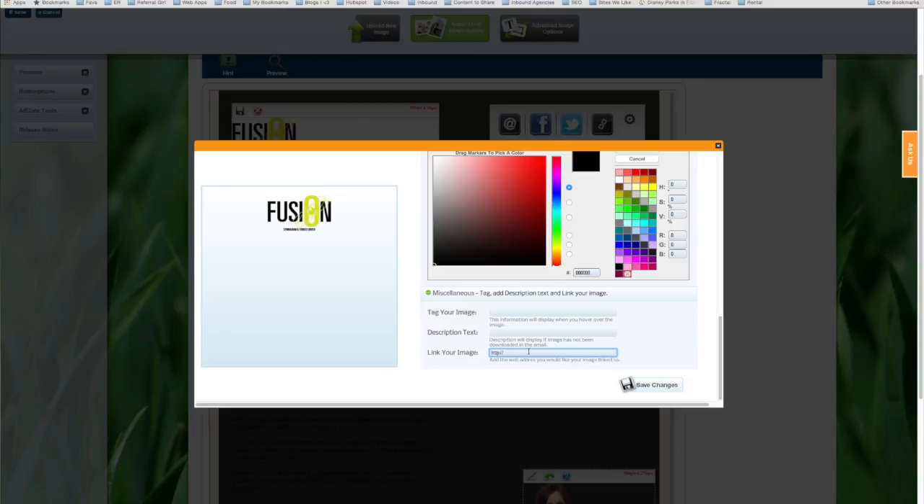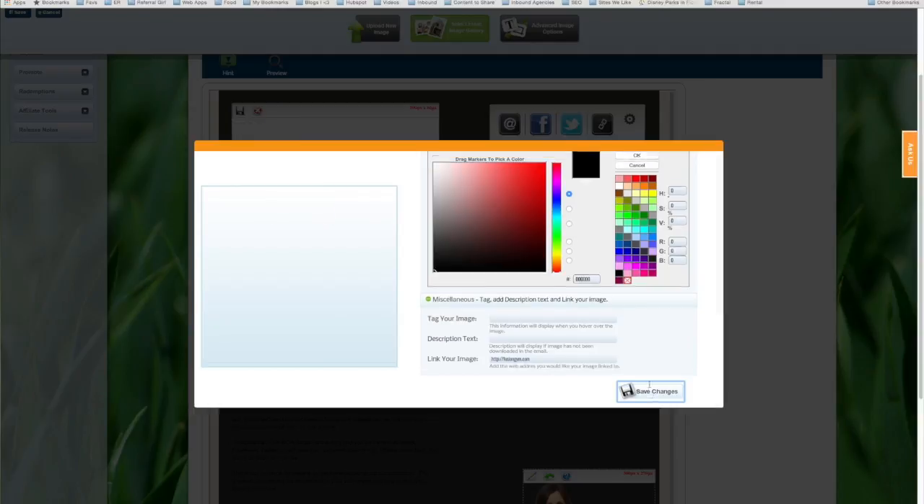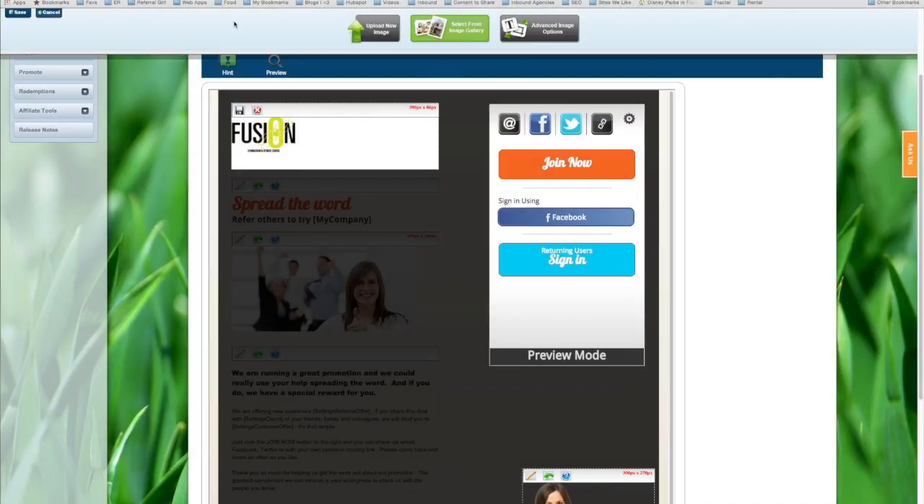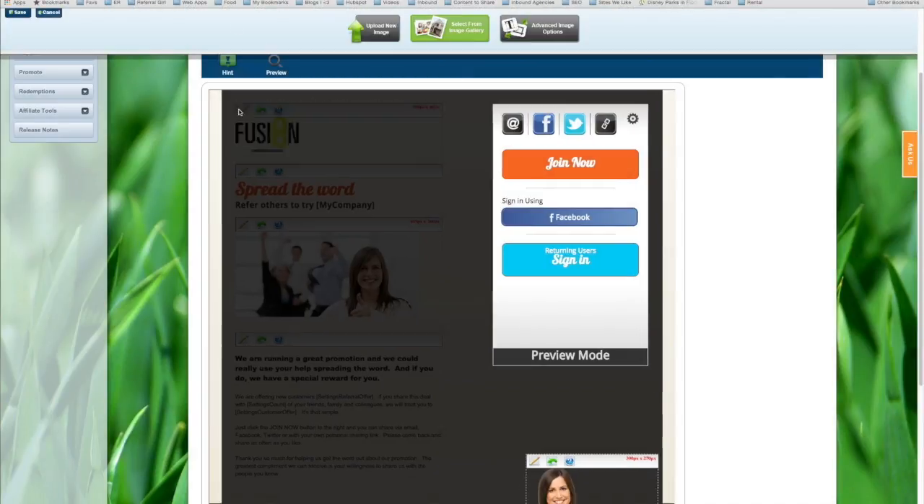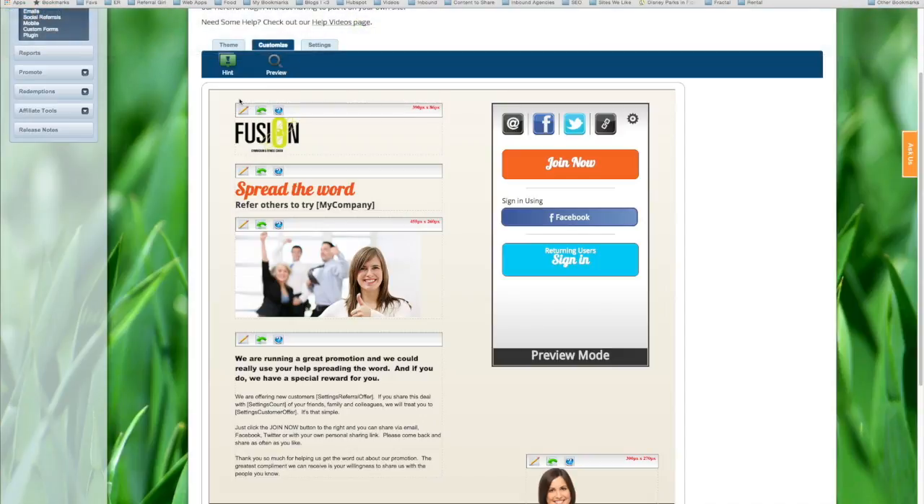So if we wanted this image to go to the Fusion Gym website, we would type in the domain. And then when someone clicked on that image, it would direct them directly to that website. Always click Save when you're done, and all your changes will be saved. So that's what we can do with images.